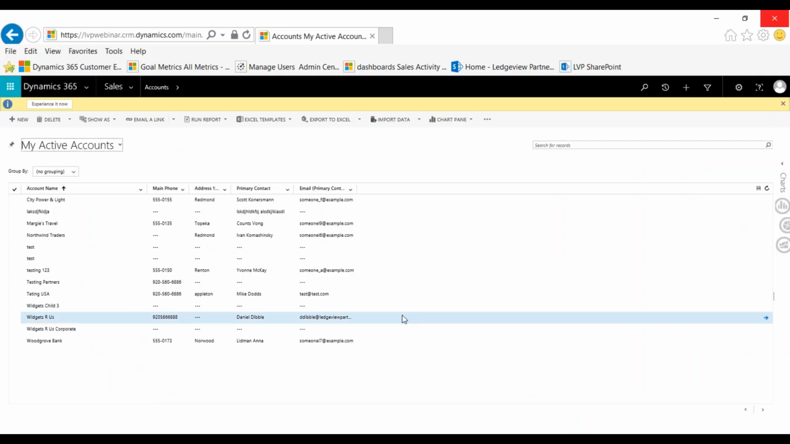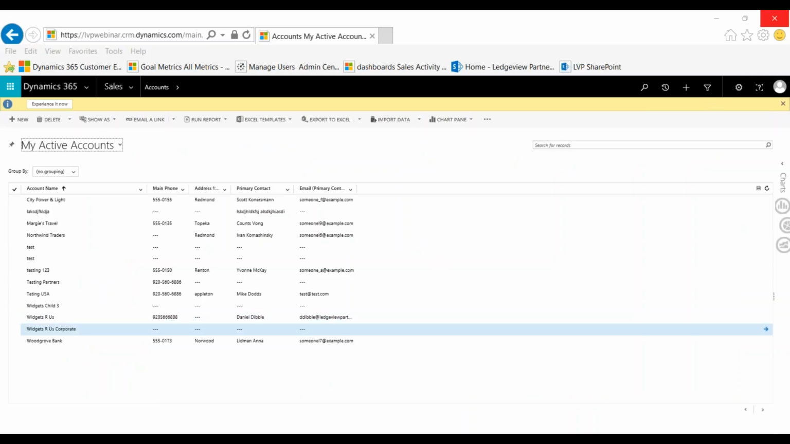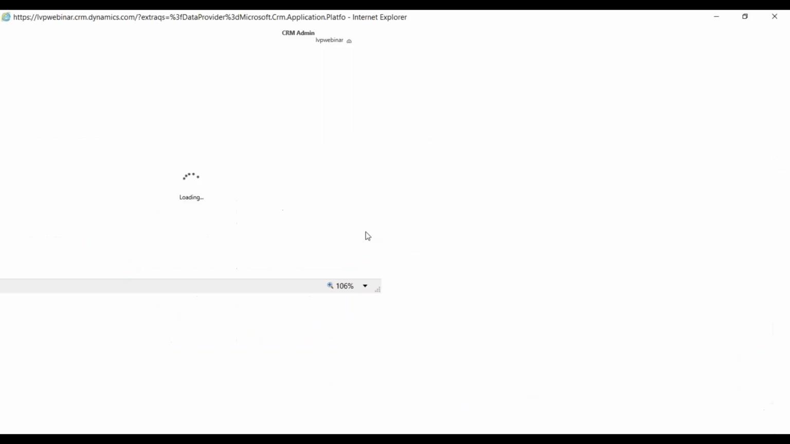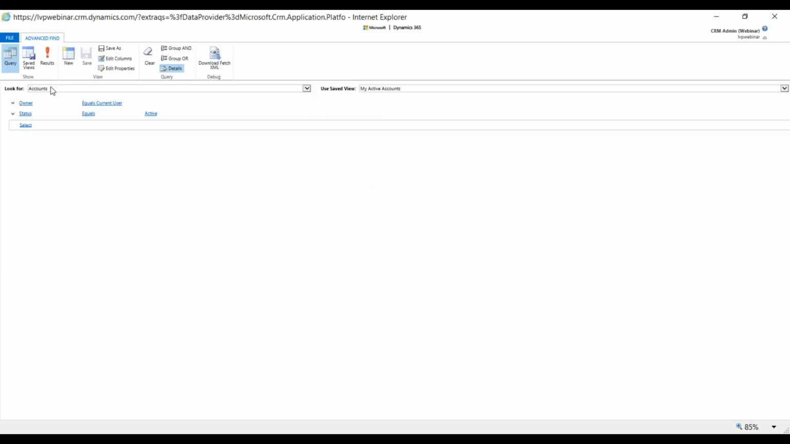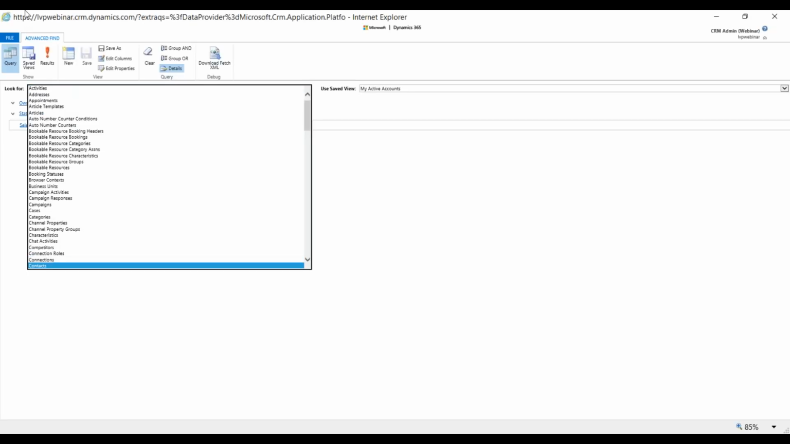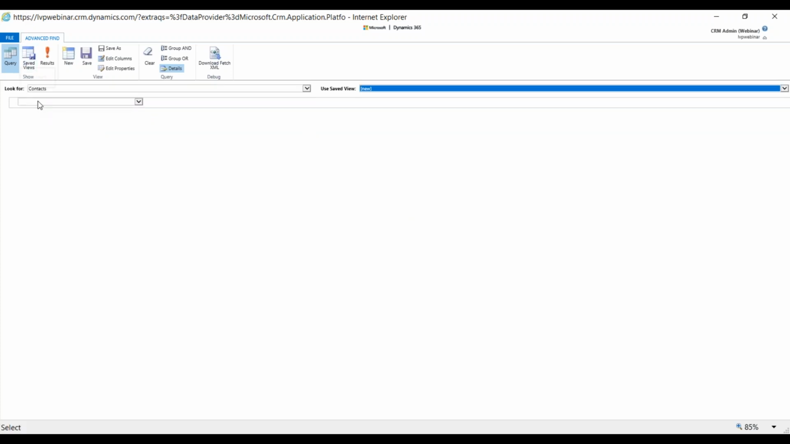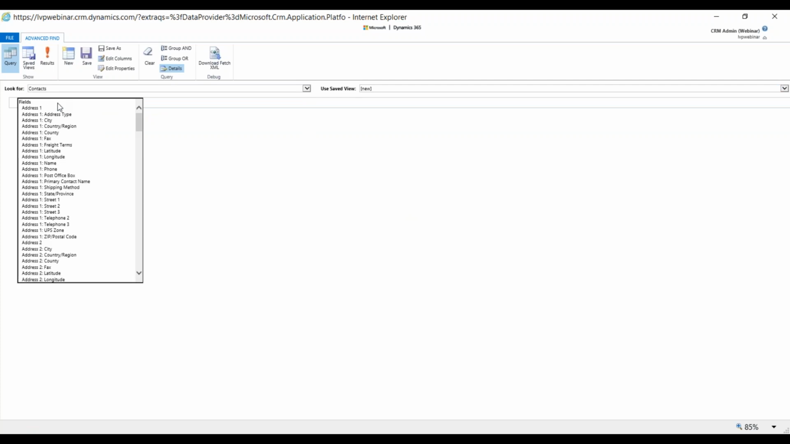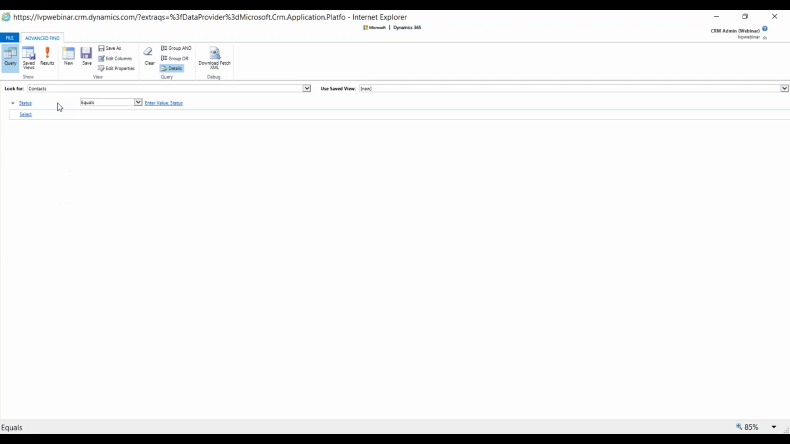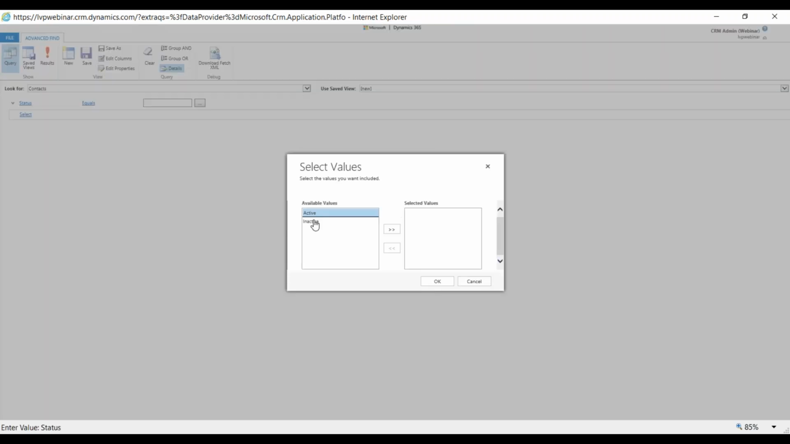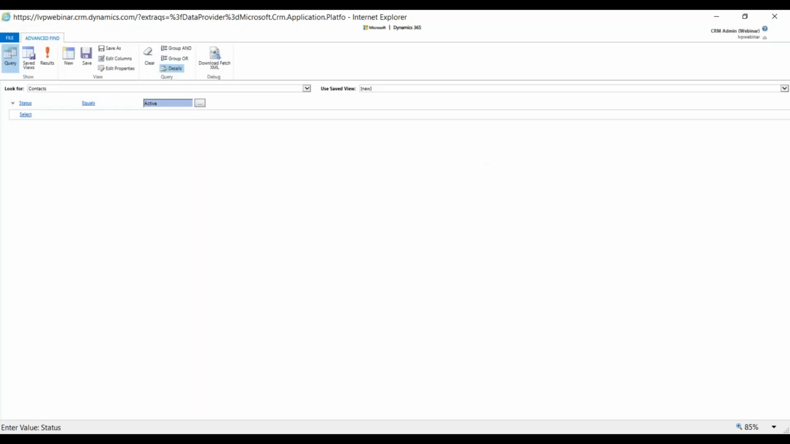So let's jump back into CRM. I'm going to click on our advanced find button. We're going to set our look for to contacts. And off of that, we're only interested in contacts that are active, so we're going to do status equals active.